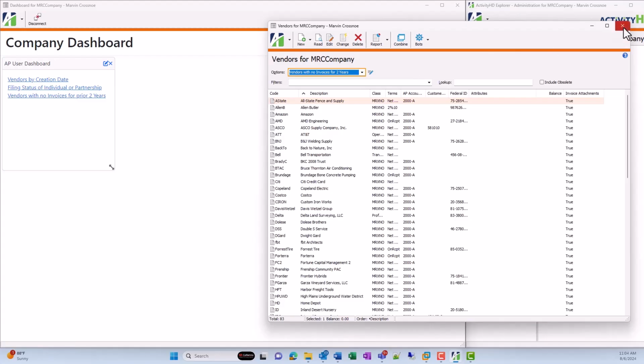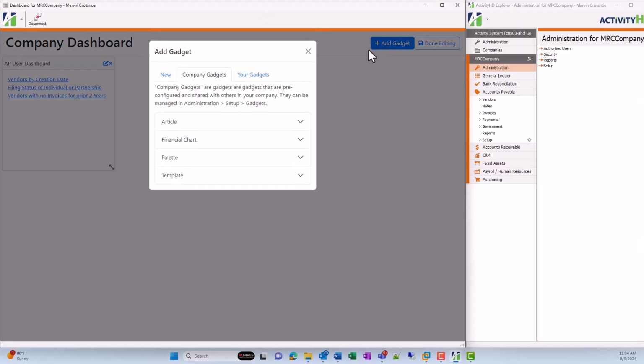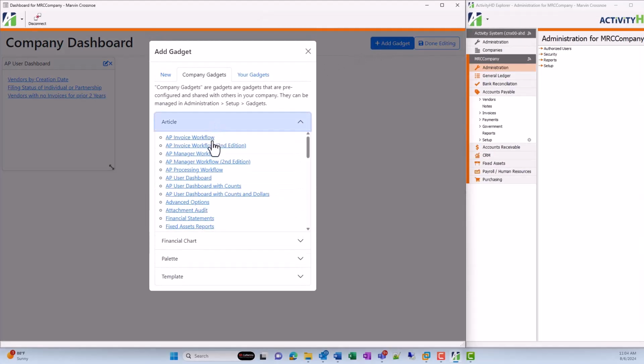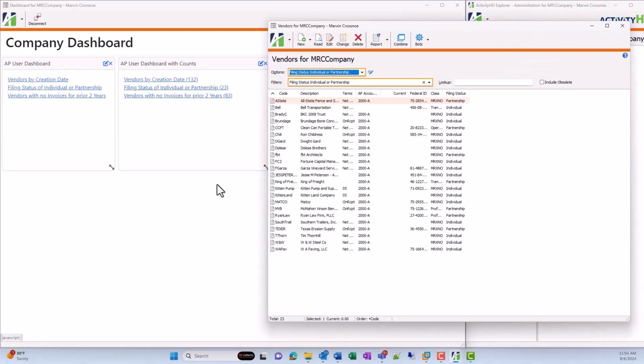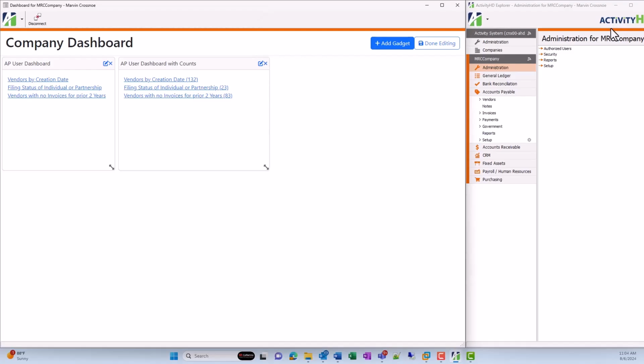We can modify the dashboard to include the count of items in each list as shown here. Looking at the filing status, we see as we drill down the 23 vendors with a filing status of individual or partnership. But the real power is that these counts are active. In other words, these counts update in real time as the underlying data changes.